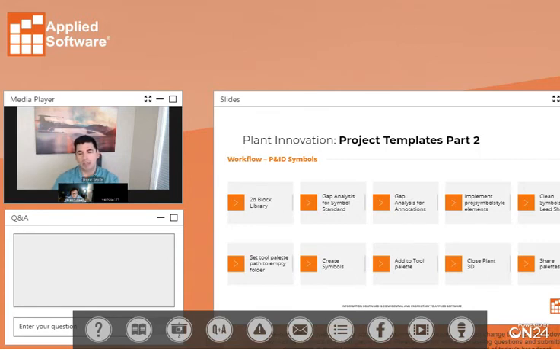Annotations in Plant 3D is a special word that basically means a piece of text linked to the database, so that when the property changes in the project database, the annotation gets updated automatically, and you don't have to manually go through that.